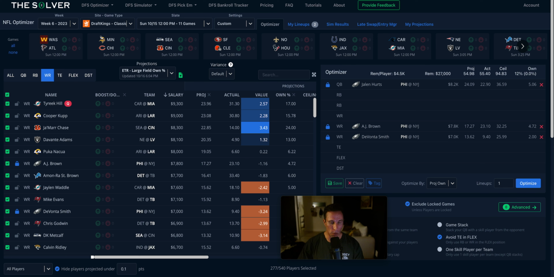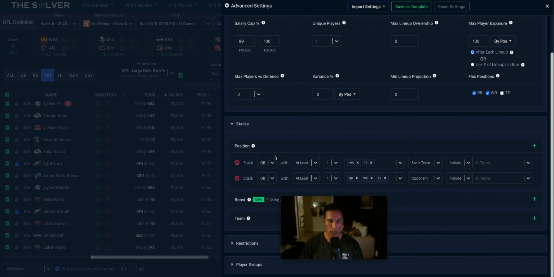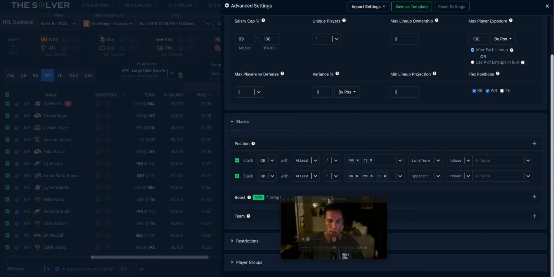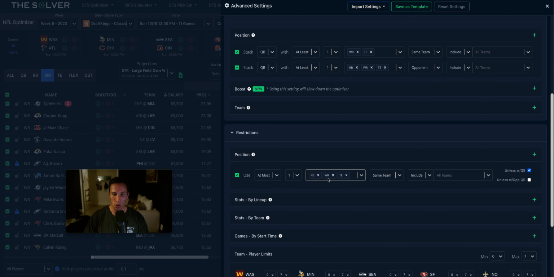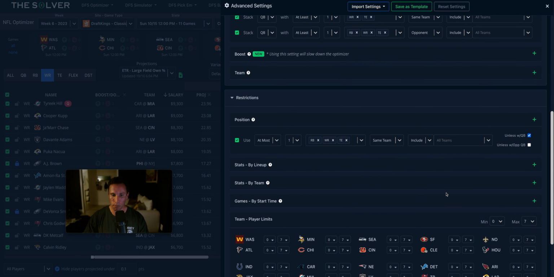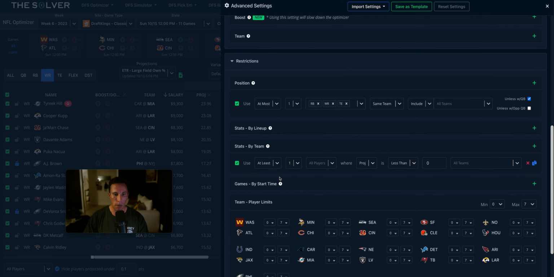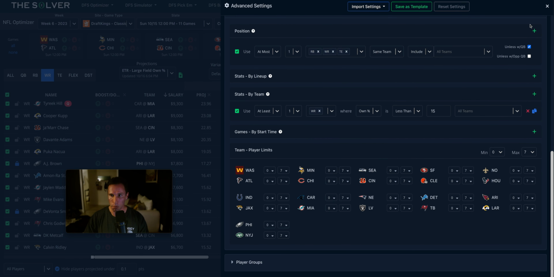The optimizer is really where you can pull the levers. It's where you have advanced settings, like I showed over here, where you can stack up your quarterback. You can create restrictions by saying, like, at most one running back or wide receiver on the same team. You can do team stats, so must use at least one wide receiver where the ownership is less than 15%, right? So this is where you get to pull the levers of the lineups that you want. And this is where you can start to build and optimize lineups.